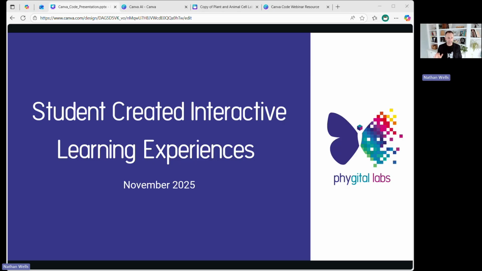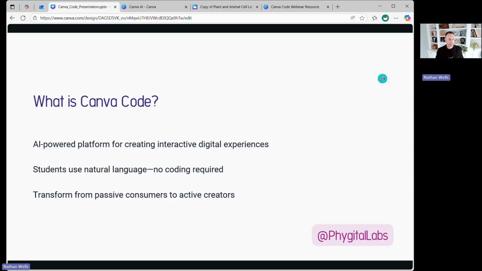But really, the focus today is how can students jump in. I've got a tip sheet for you, so you'll walk away with some materials and be able to get some of those things covered. But let's get into student-created interactive learning experiences.